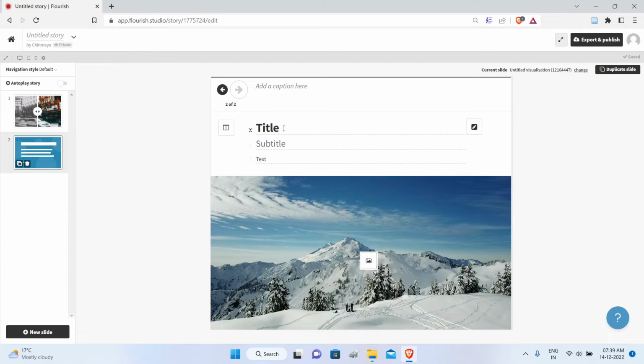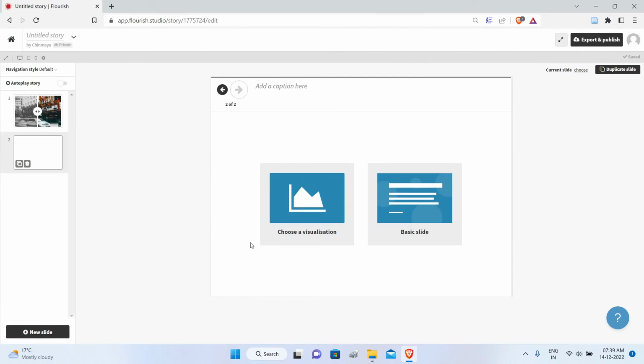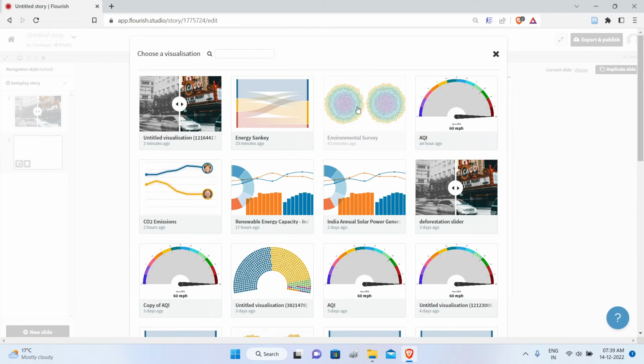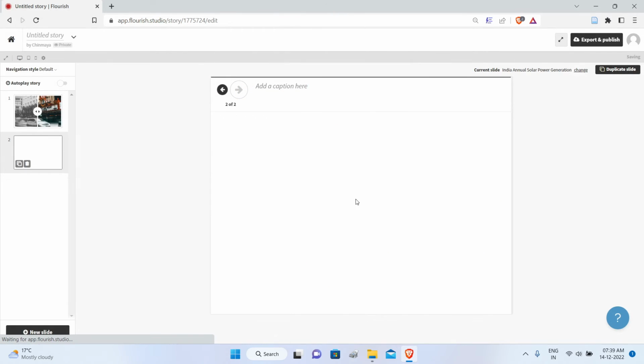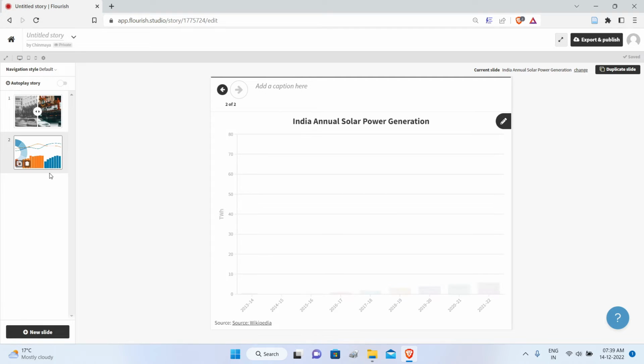So I can add some text and some picture like a normal PowerPoint slide if I wanted to create a title or bring in something here to explain my story. I'm going to delete this slide. The second option on the new slide is to choose an existing visualization. So if I click on this, you will see a lot of visualizations that we have already created. So let me just come here and click on one of the visualizations that we had created earlier.